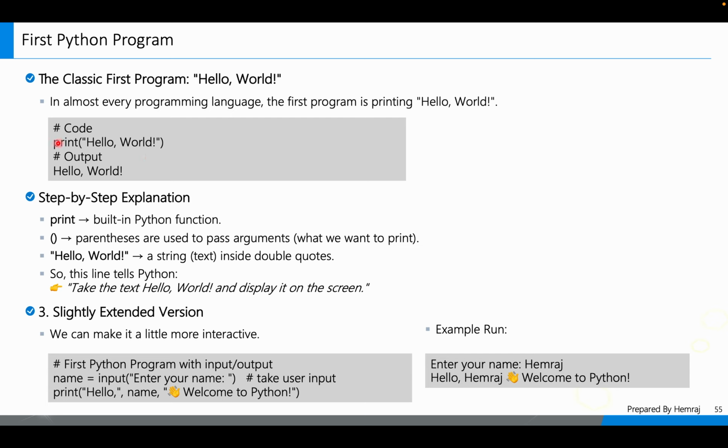Once we type the code print hello world, what happens? What is print? It is a built-in Python function. We will see what a function is in Python. We have a number of inbuilt Python functions, and print is one of them, right? Print is a built-in Python function.